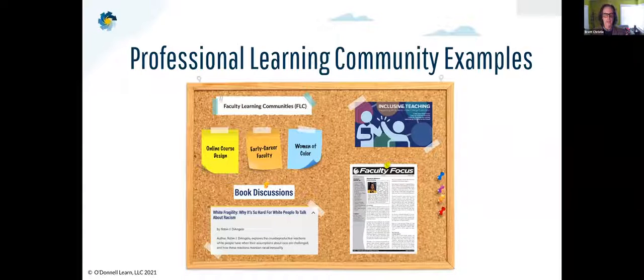Women of color, you might have a book discussion group. That could be an anchored focus, which could be across multiple roles. It could be faculty, staff, and even students being involved in a forum. Inclusive teaching could be a focus, and I've been involved in some of those, and that's been really great, really broadening what inclusivity is, and bringing all sorts of populations under that and having that approach.